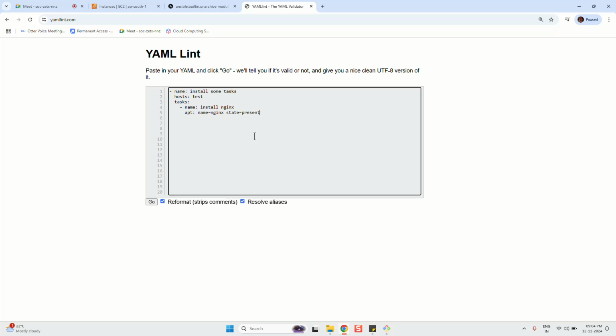Now I want to run one more task, to start the service. Start Nginx. State is equal to started, right? Now I'll add one more task. Maybe I want to download the var file. Download var file, just for simplicity. What is the module that we have used for downloading the var file? URI. Correct? Hope that's correct.